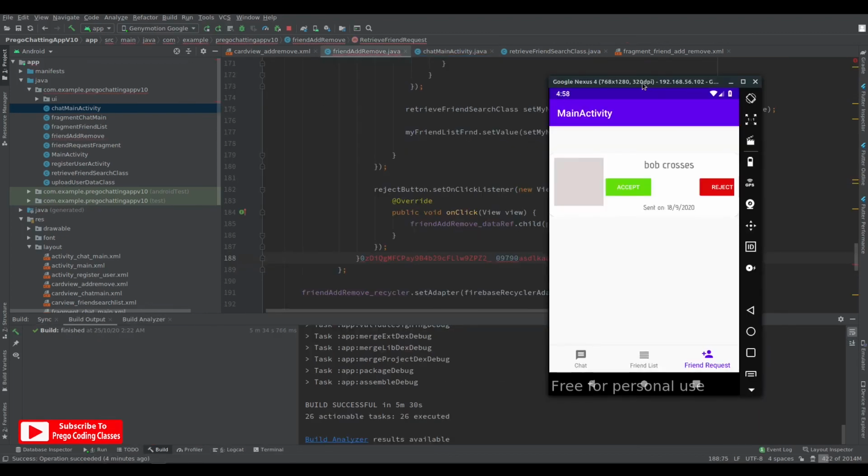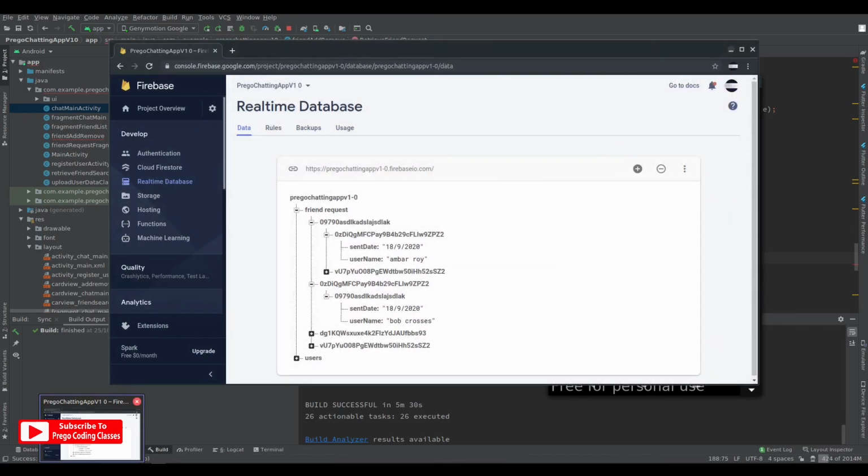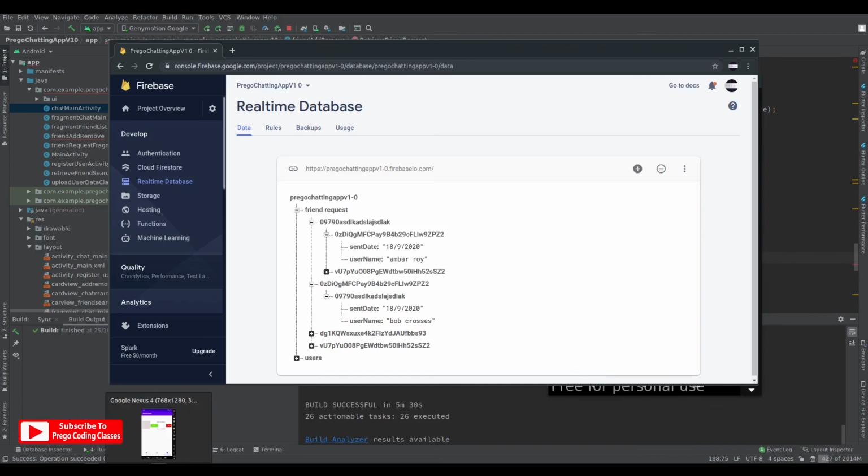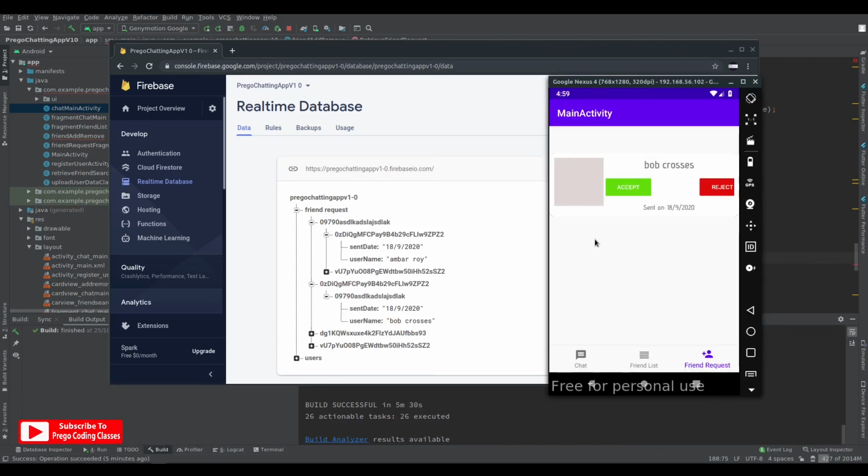Alright, so here you can see we have loaded our application, and we have come to the friend request tab, and you can see Bob Crosses over here, but this shouldn't be here because we have sent the request to Bob Crosses, but the request was not sent from Bob Crosses to us actually. So I had to create this custom node over here, this one, where the first ID is mine, the second ID is of Bob's, and the name and the send date. So that's why it is reflecting over here. Now we actually should concentrate more over in our program.